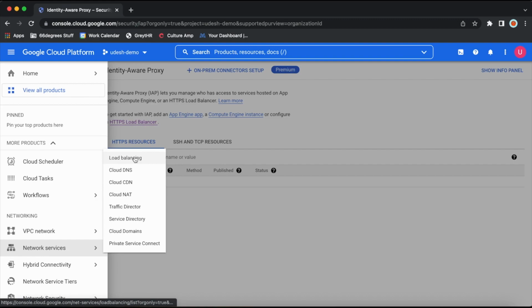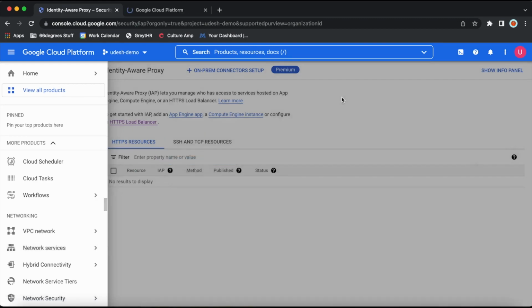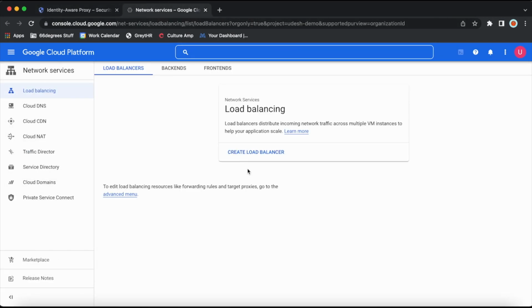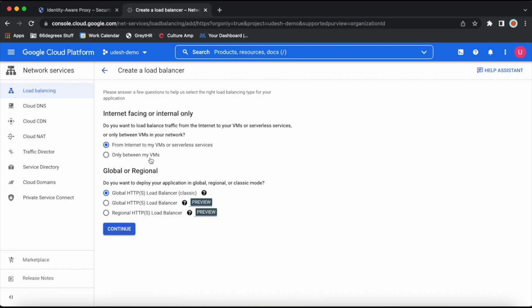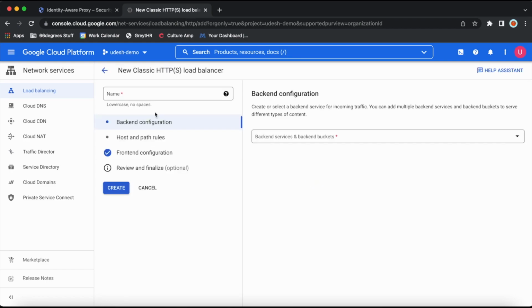Let's go to networking services, load balancing, opening it in a new tab, and click on create load balancer. I'll go for HTTPS load balancing because that is what we want. And for the traffic, it is from the internet, and global load balancer classic is what I'm choosing.